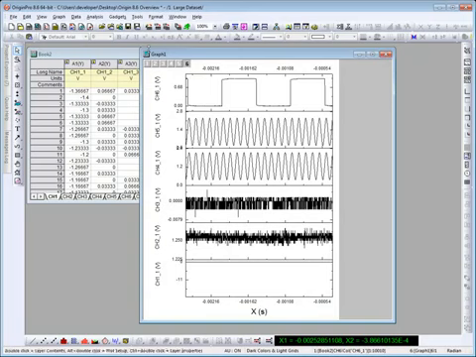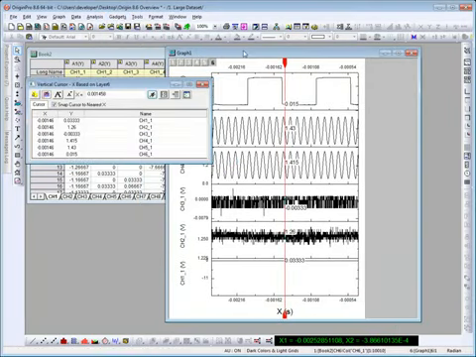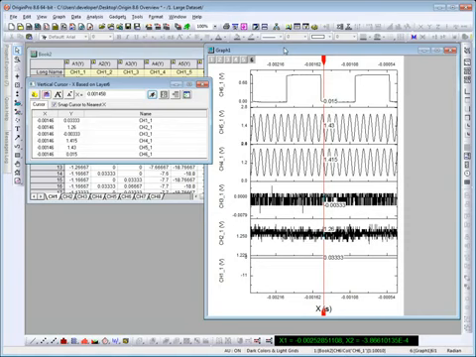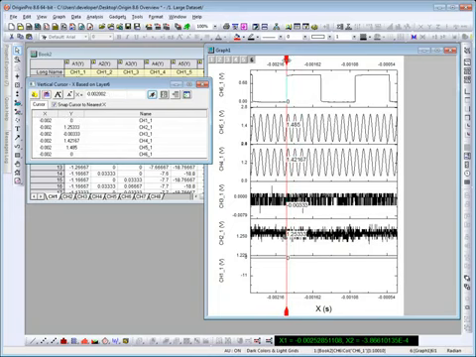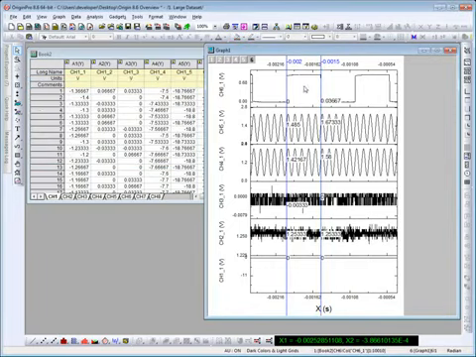We could then use a new gadget, the vertical cursor, to read X and Y coordinate values for each layer. I can click on the cursor, position it, and then tag the data with a line and labels at the desired X location. I can position the cursor again, tag again, and then when we're done, we can close the dialog, which will close the cursor.